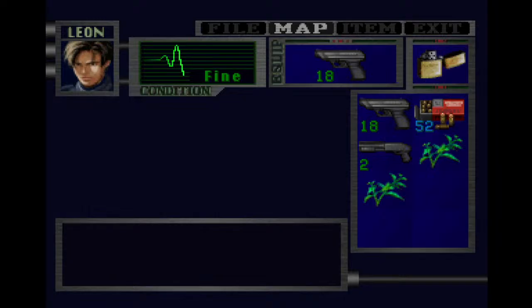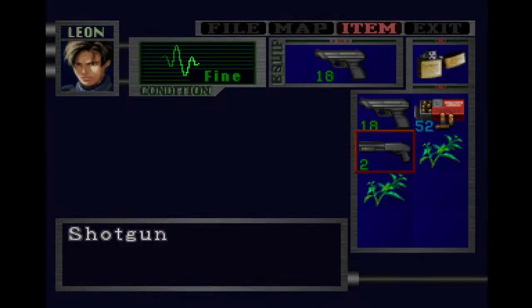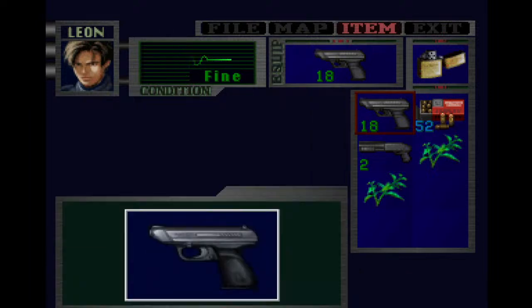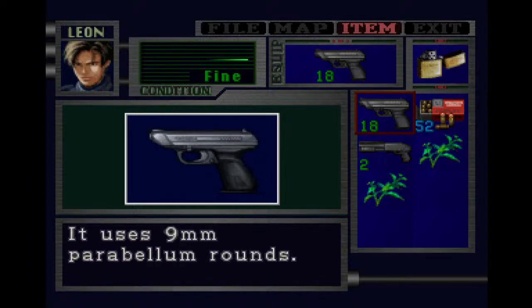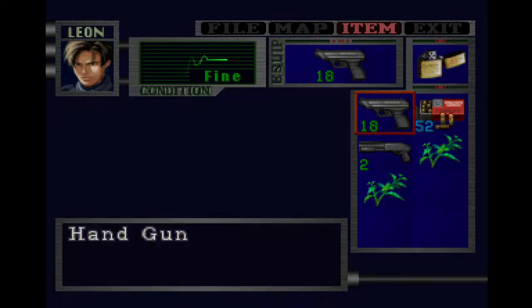Right. So I think if we had Claire though, I think she has a different pistol, doesn't she? As you can see, we can check what it is. H&K VP70 manufactured by H&K Germany. It uses 9mm parabellum bullets. If I've said that right, then excuse my pronunciations. Anyway, I'm not really concerned about that.